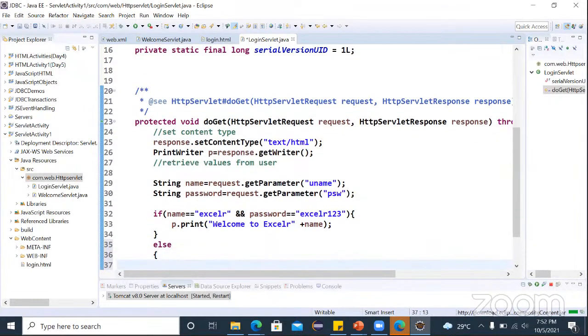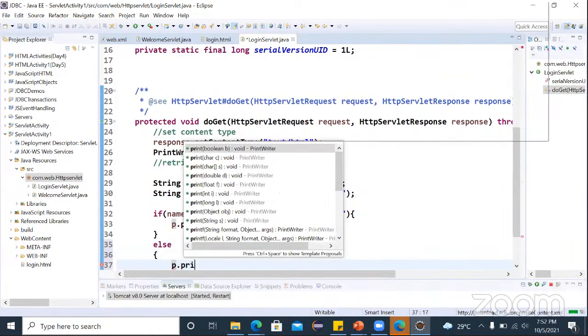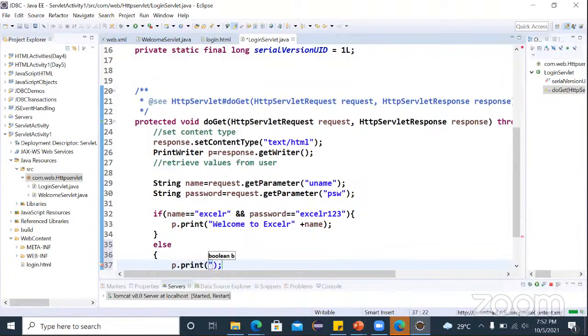Else it has to print, enter username and password. Okay, so this is what I've taken here.